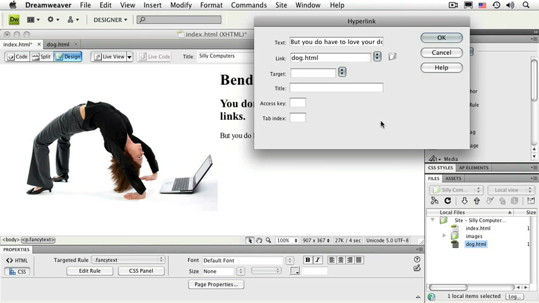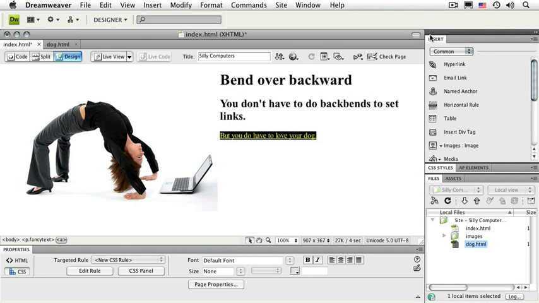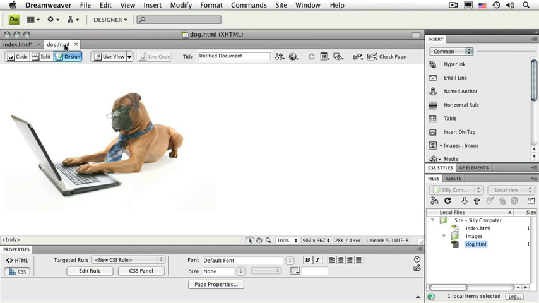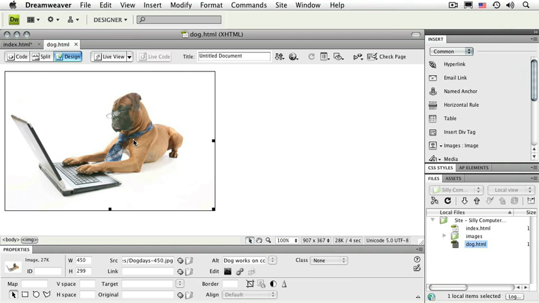The rest of these fields are optional. So for now, let's just click OK. And you see that that text has been turned into a link. And when we preview this page in a moment, we'll be able to follow it to the dog page. But before we do that, let's set a link back to our index page. And this time, let's do it by selecting the image.